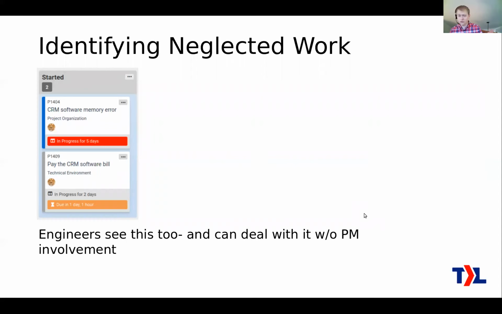Also, it will identify this neglected work for you. Here, a ticket that's been in progress for 5 days exceeds a threshold that you are able to set to whatever you want, and so it says, okay, this has been here too long. Mark this in red.